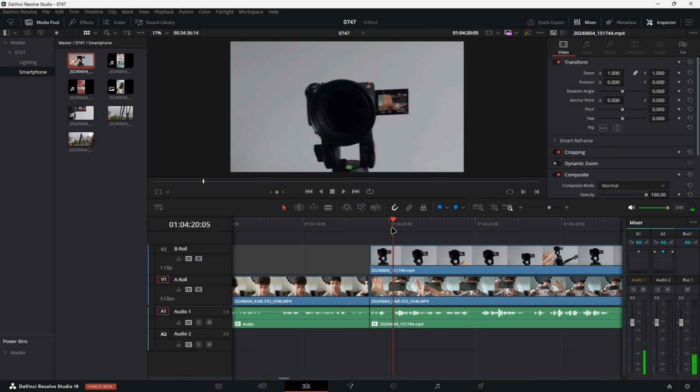I do that by holding the K button on my keyboard and pressing J for going one frame back and L for going one frame forward. If I would only press L, this would be the same as pressing this button, or this button, and K would also be this button.